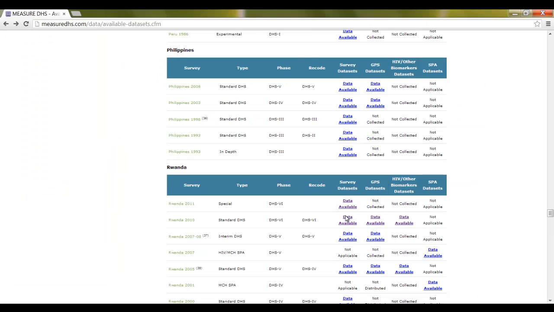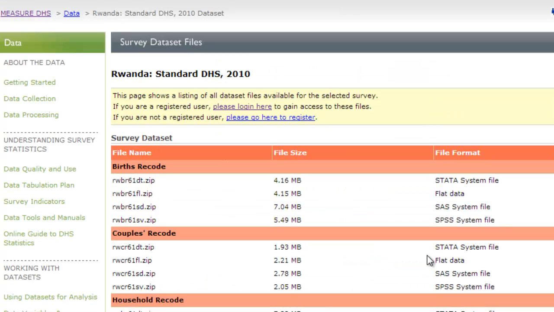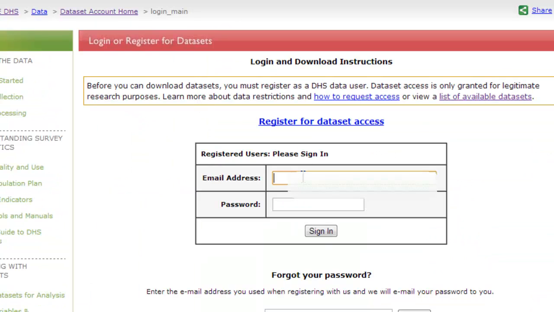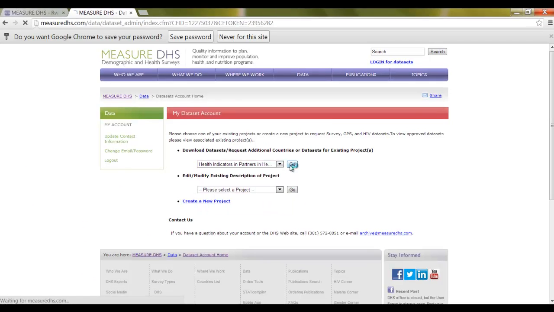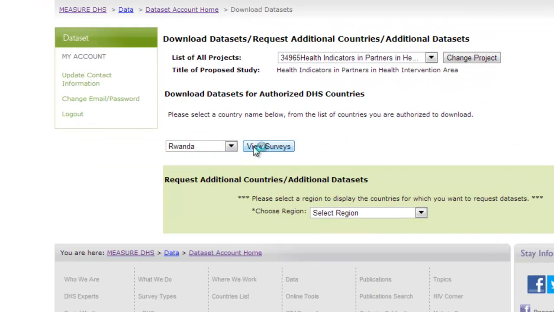To download the survey data itself, go back to the dataset list and select the Data Available link under the Survey Dataset column. Since we haven't logged in yet, none of the survey data are downloadable. If you are a new user, you can register with an email and request access to the dataset, and if you're already registered, just log in. I have requested DHS data already for a number of projects, so anytime I'm logged into the DHS website, I can open my project and download data for approved countries.